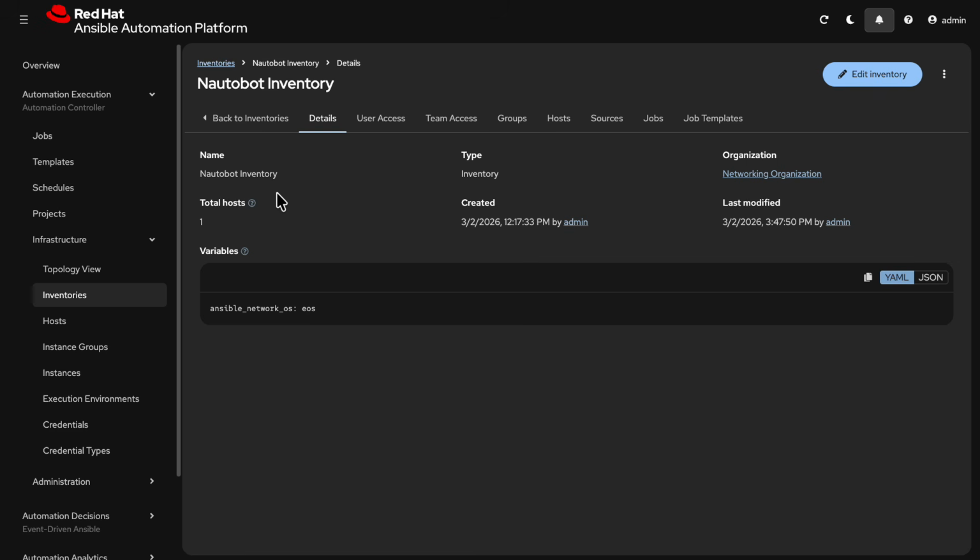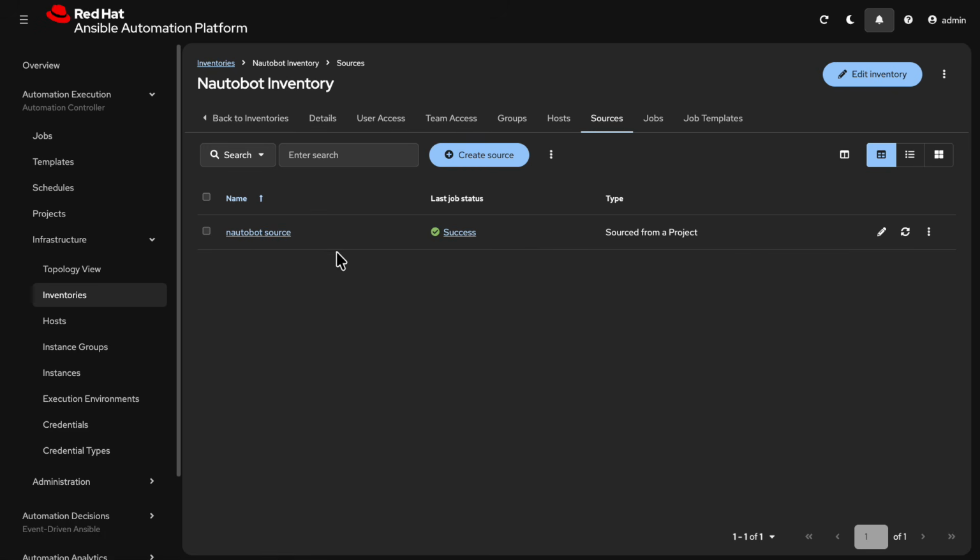The inventory can be a static INI file. It can be a YAML file. It can be really simple. Or in our case, we can actually make this a dynamic inventory plugin. So underneath the inventory, we can simply click sources and we can add a custom source. In this case, we have source from a project.